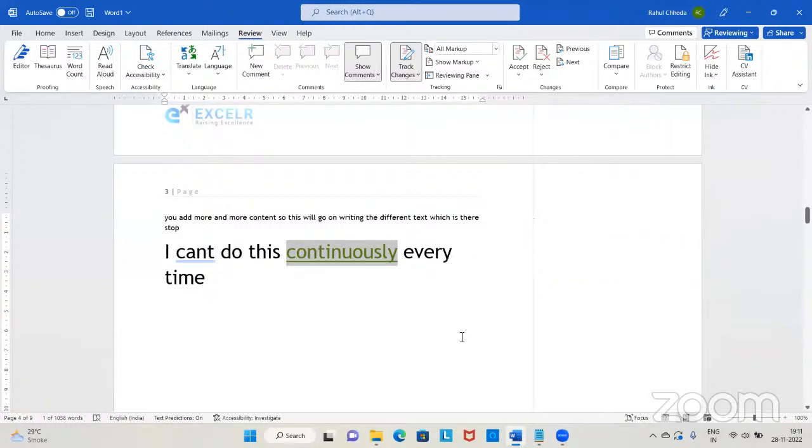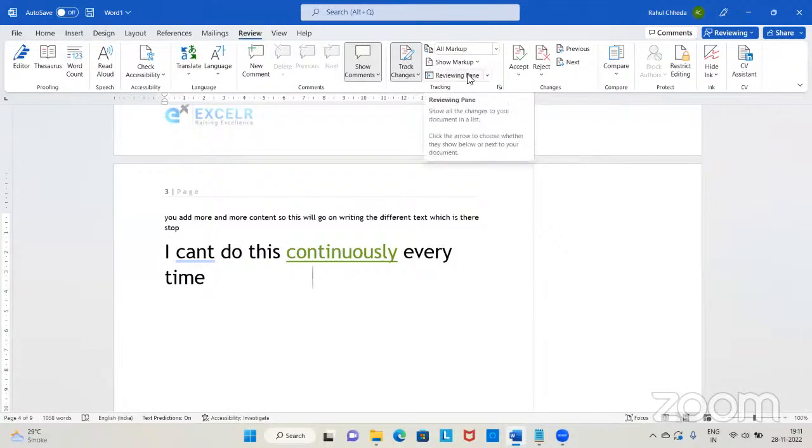Reject change, and this comes back to the original what it was. So both of you can work together on that. There is also a review pane option.